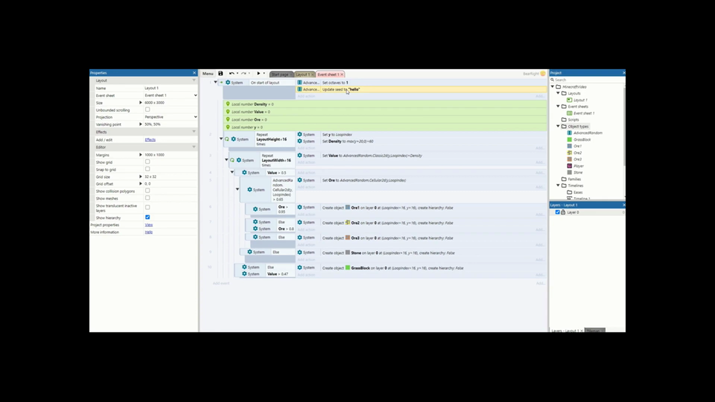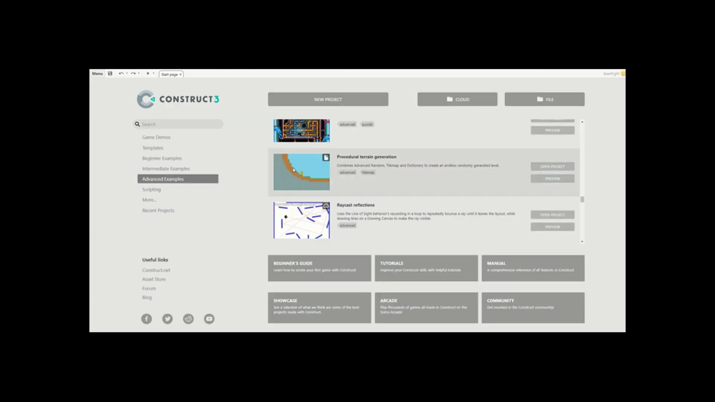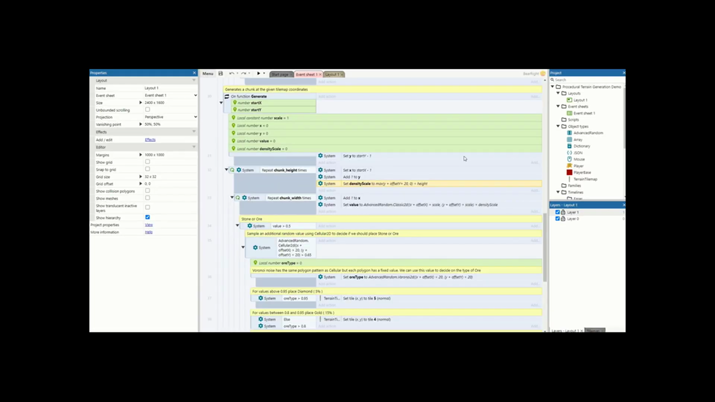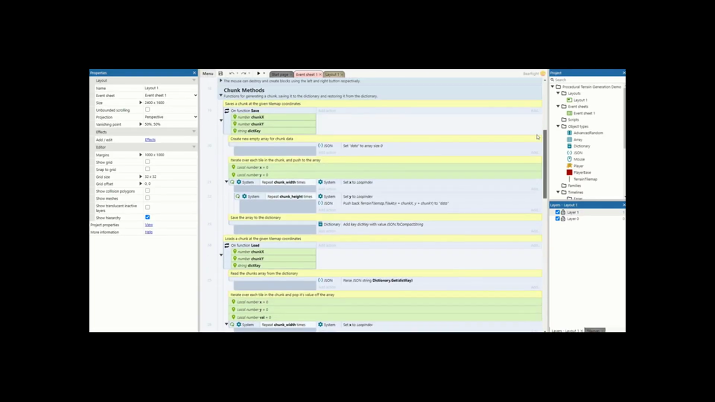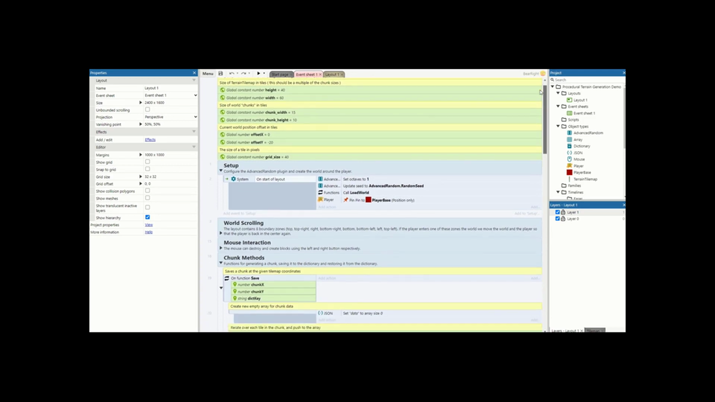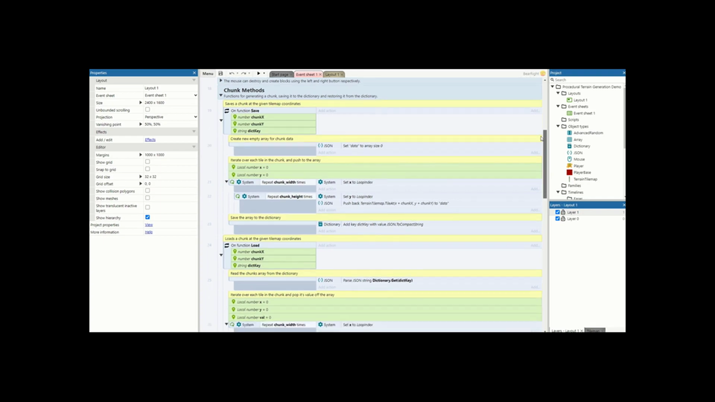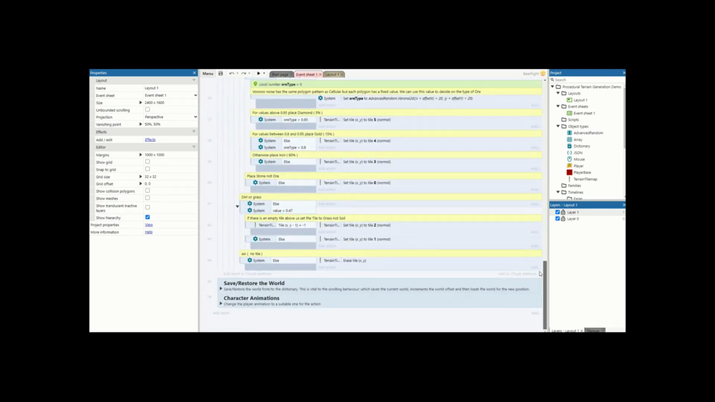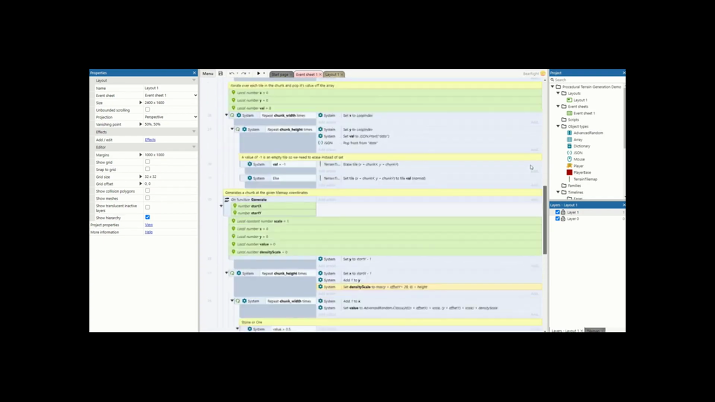And the final thing I want to mention today is that this tutorial would not be possible without this procedural terrain generation example that's on the Construct Free website. This helped me quite a lot understanding how this all works. So they've got the full code here. The code is in far more depth and starts dealing with chunks and world saving and how to scroll the world properly.